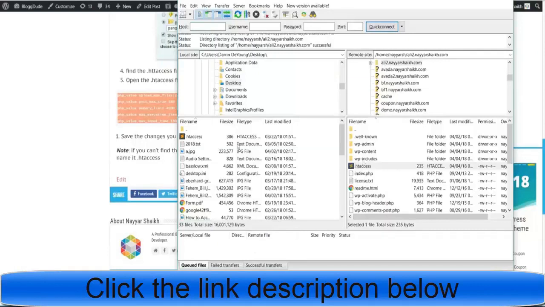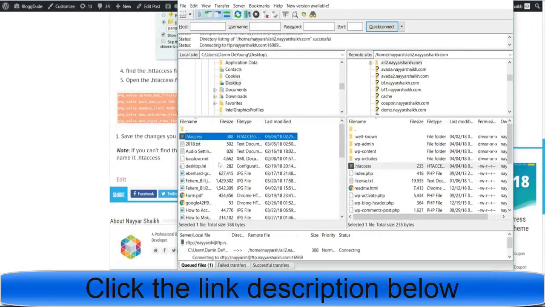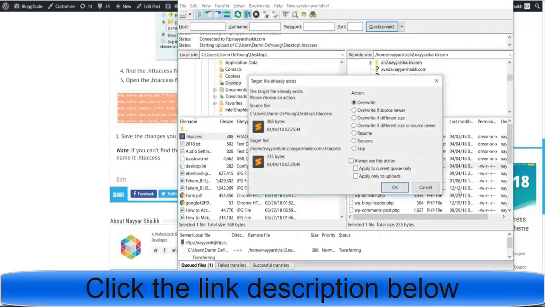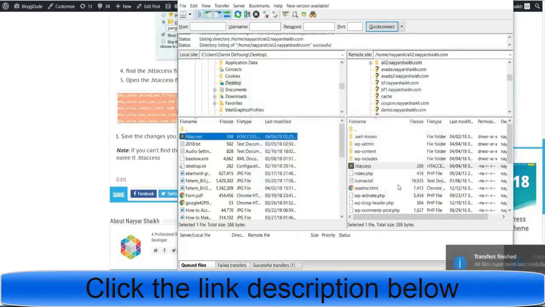Now again, come to FileZilla. Now what you have to do, you have to refresh this section, your desktop section, and drag this .htaccess file to your website file folder. Okay, drag it from here, from your desktop to your website folder. It will ask you to overwrite it. Select overwrite and click on OK.